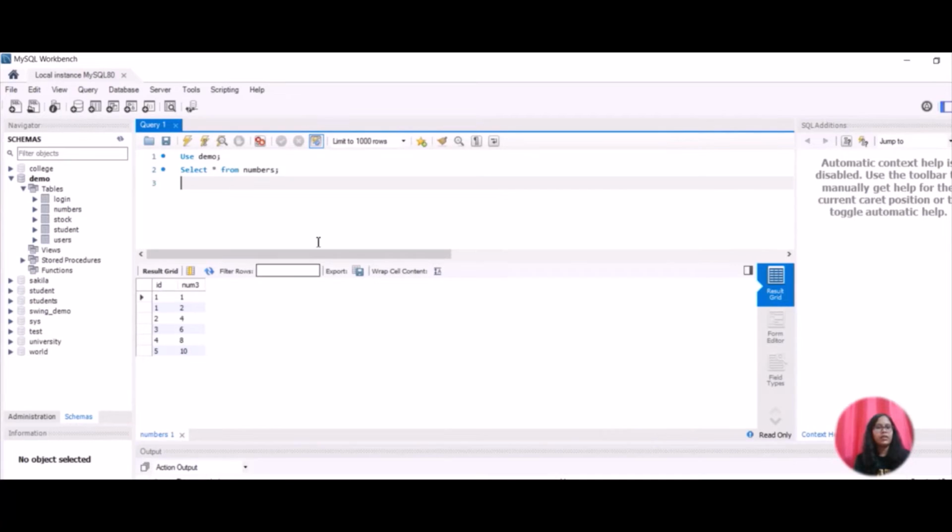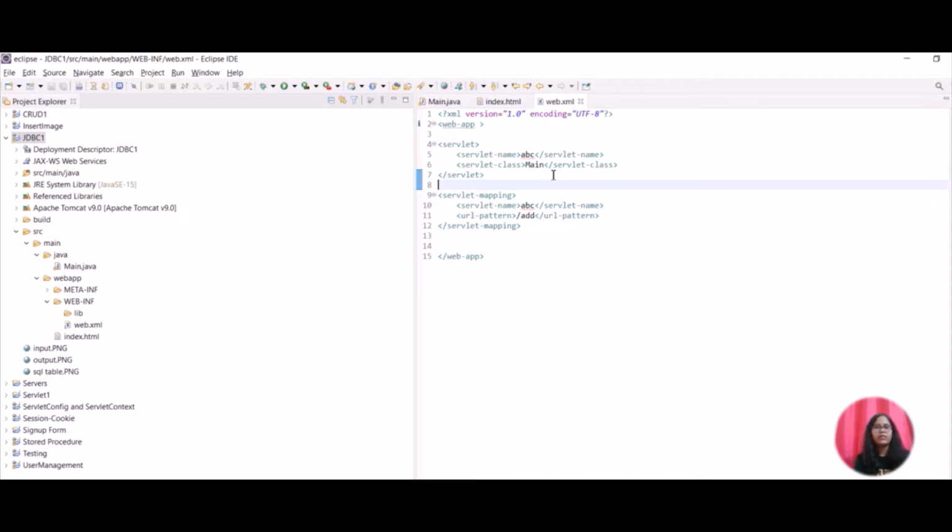I have already created one table, that is numbers, in which I have mapped to the main.java file with the help of ABC, and the URL pattern I have given here, that is /add.